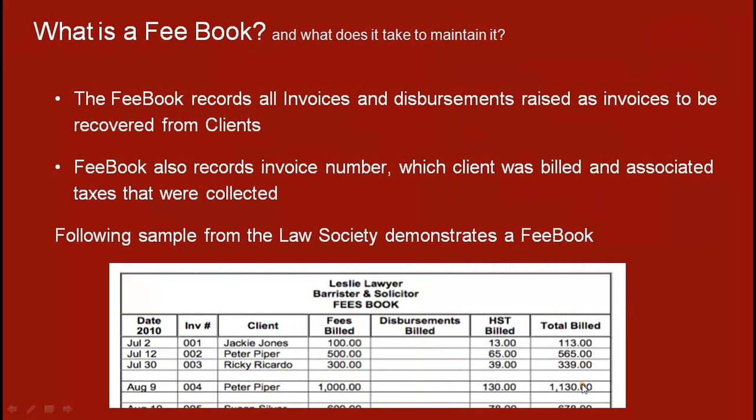Moving along, so we've looked at the trust ledgers and general ledgers, the journals, the reconciliation report, and a fee book. A fee book is a very important document, both from a compliance perspective and for your own firm's understanding of your revenue. Because truly, this is your revenue book. It's money coming in, and it records all of the invoices and disbursements that have been raised that have to be recovered from the clients.